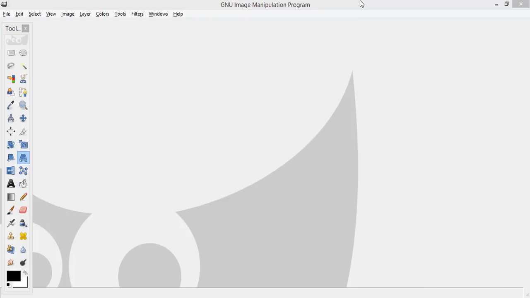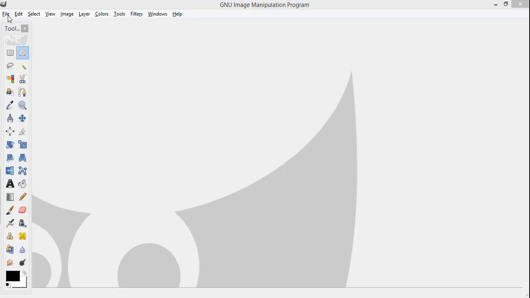Hey there! In this video, we are going to learn the basics of GIMP using an example by drawing the logo of LPU, Lovely Professional University. That looks like this. So first of all, I'm going to create a new image.